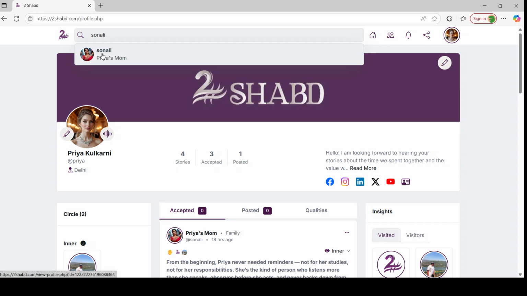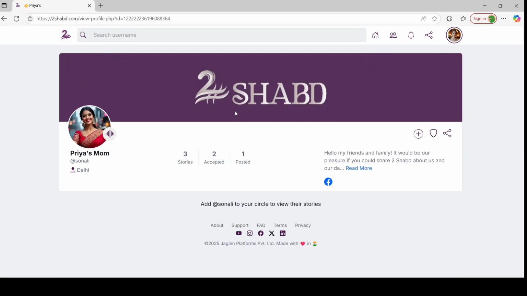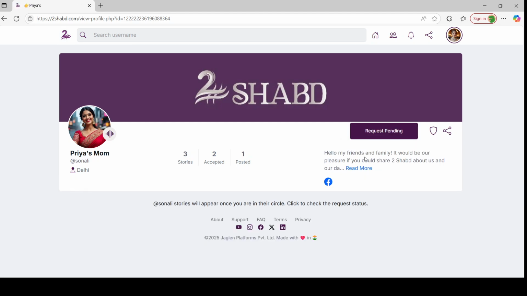So there we go. Click on the username, and at the bottom of the cover page, cover profile, you will see add to circle button. Now click on this button, and there are two options if you want to add them to your inner or outer circle. If you add them to your outer circle, they can see only a limited number of stories that are posted on your profile. But if you add to your inner circle, they can view all of your stories. So let's say we want to add this user to the inner circle. Click on that, and let's go to the another user profile.